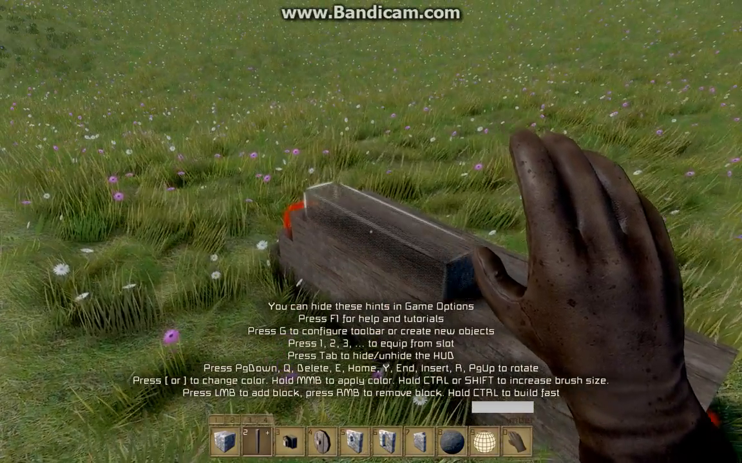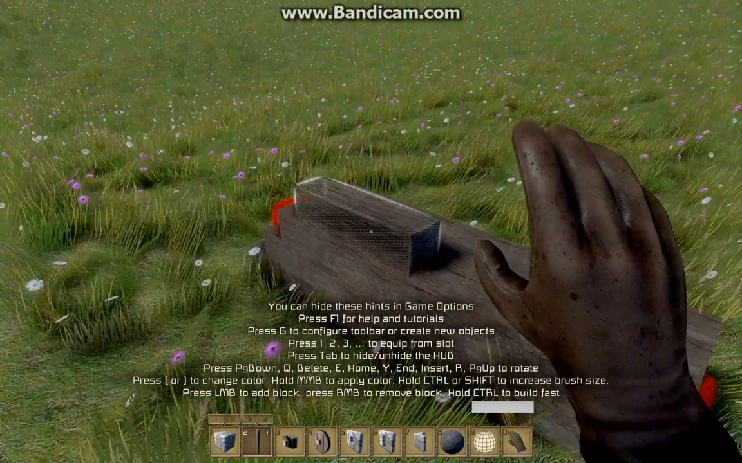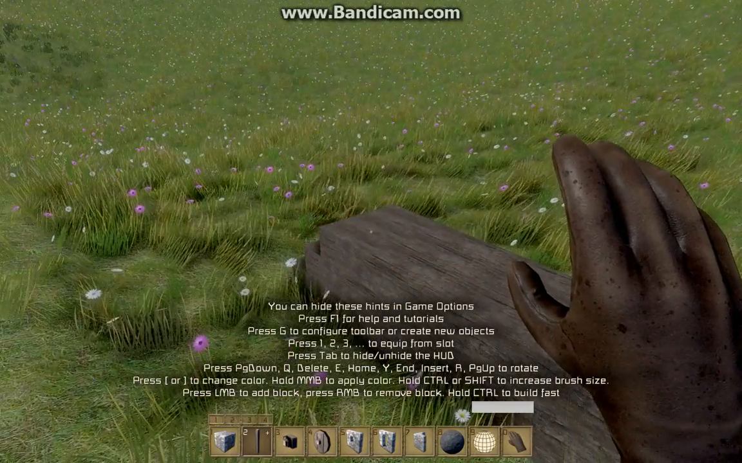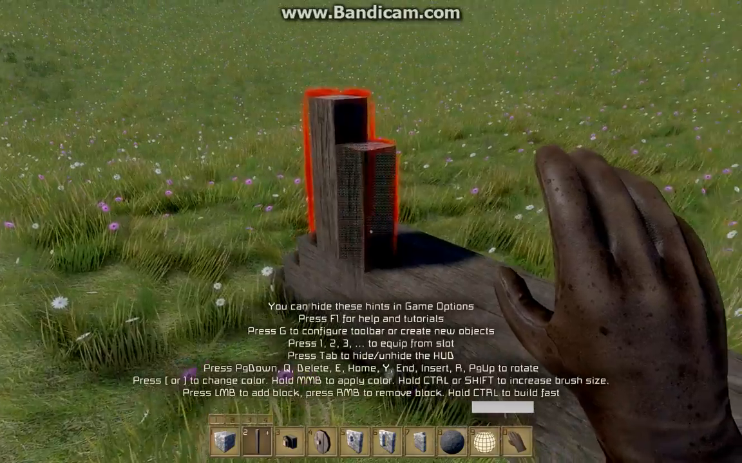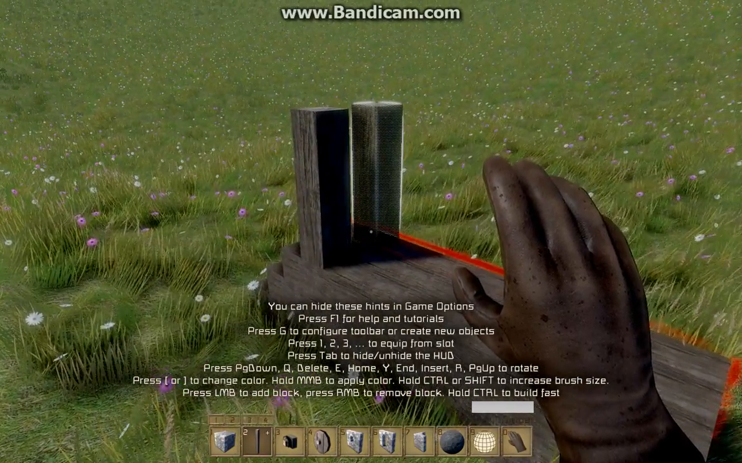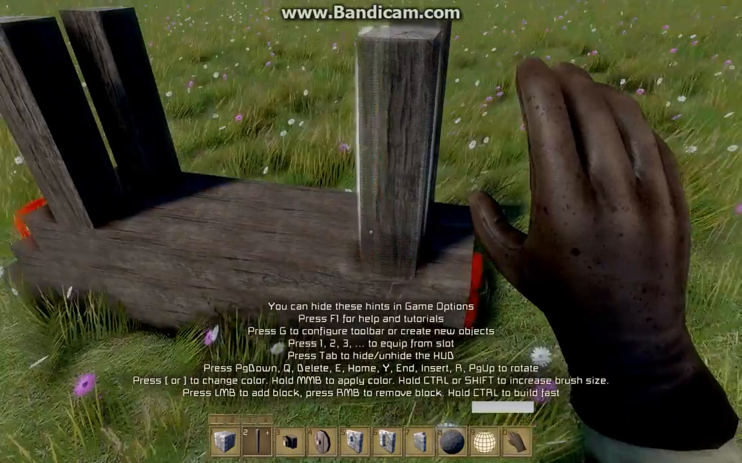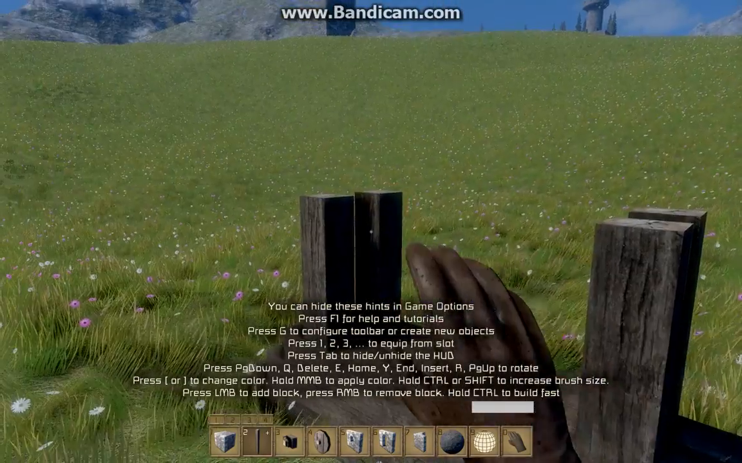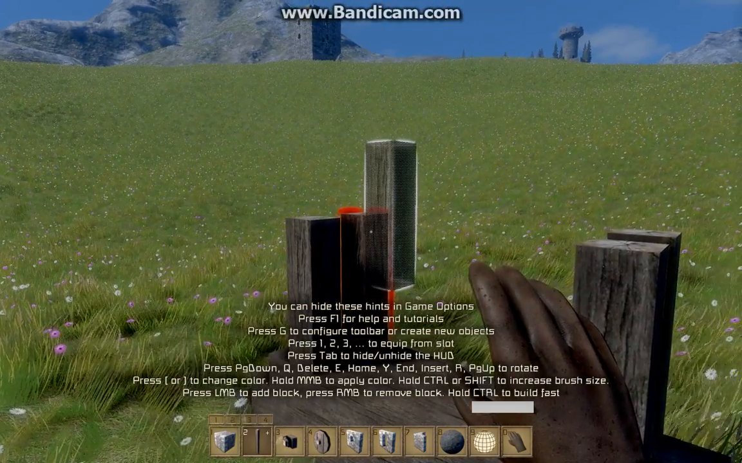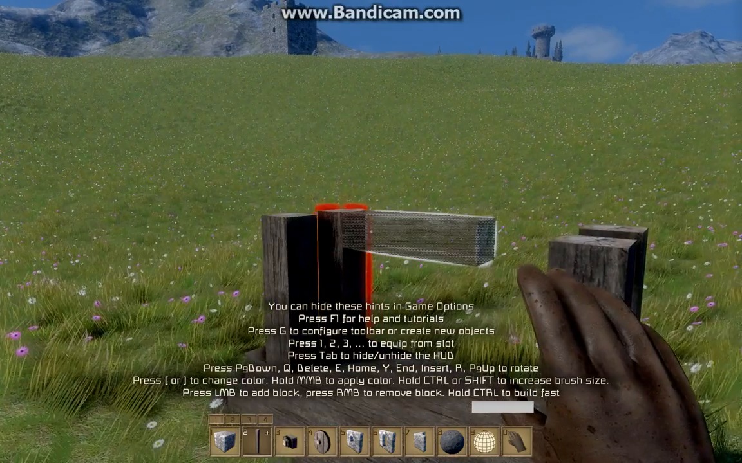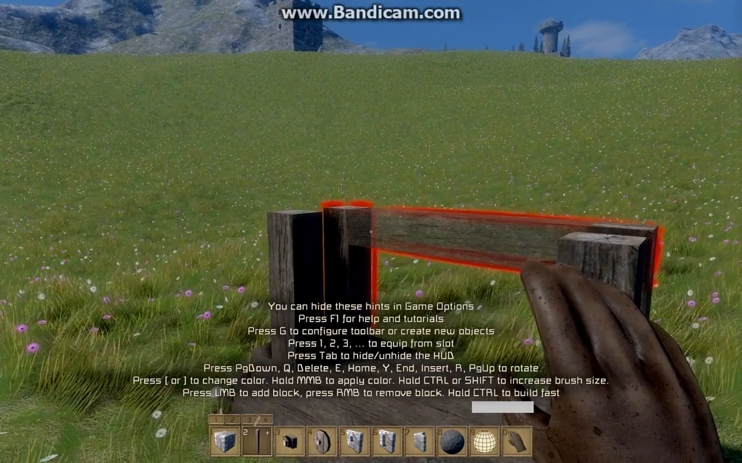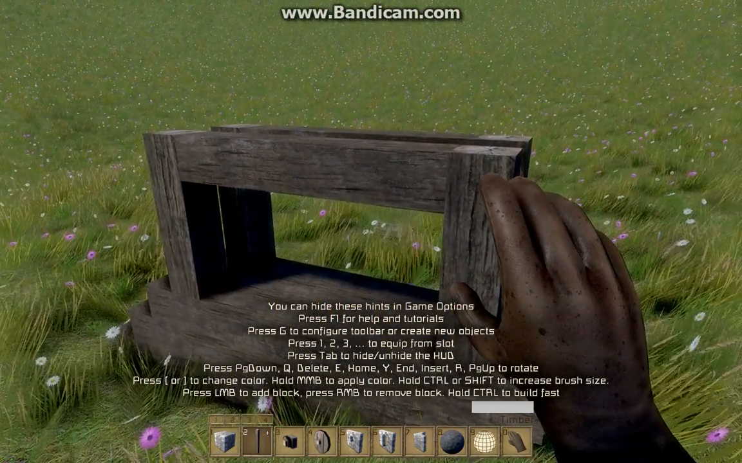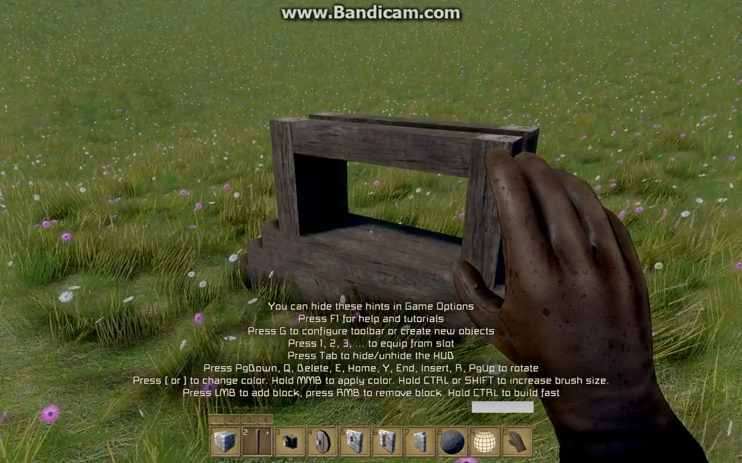Now, we're going to shorten our piece of wood down, short, and then rotate it so it sits vertically. There we go. And we're going to put pieces like that. Then we're going to rotate the piece again, extend the length, and there we go. We created a frame. Now here comes the tricky part.